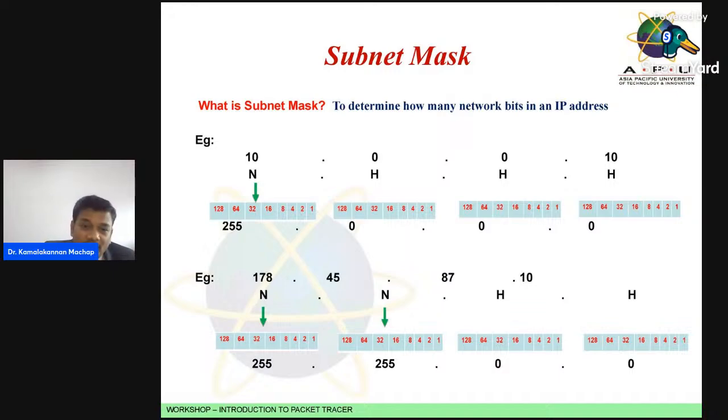Let's say, for example, you can see 10.0.0.10. You should remember this is the given IP address. Given this IP address, you should first know what the class is. 10.0.0.10 means, you should remember, 10 means class A. That is the first step.